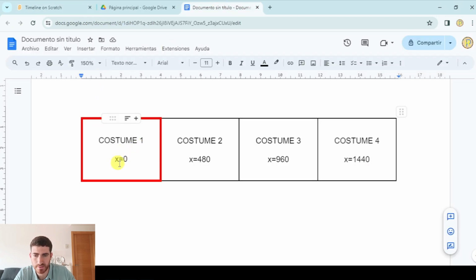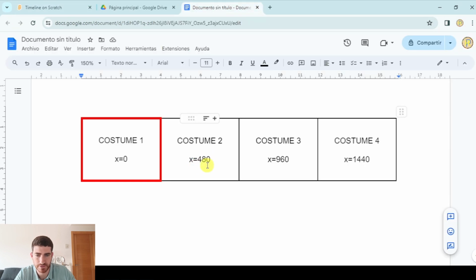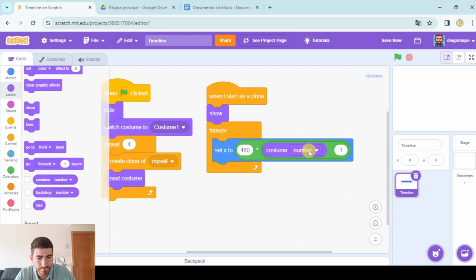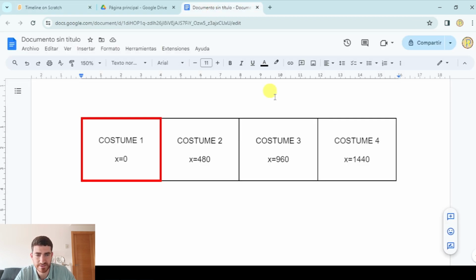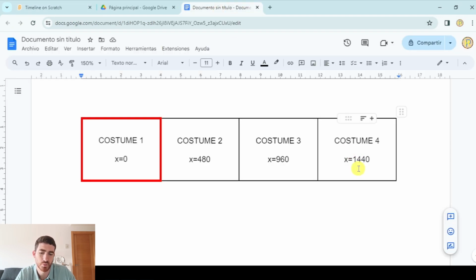So costume 1, X0. It coincides. In the case of costume number 2, 2 minus 1 is 1, multiplied by 480 is 480. So there is costume 2. In the case of costume 3, 3 minus 1 is 2, 2 times 480 is 960. And in the case of costume number 4, 4 minus 1 is 3, 3 times 480 is 1440. So everything is perfect, everything coincides.